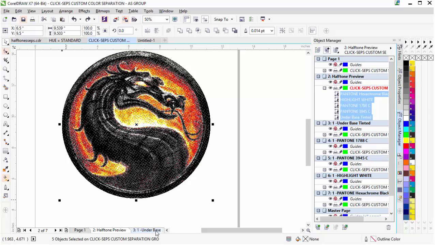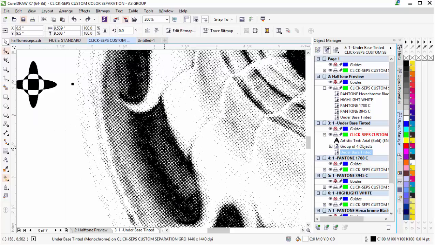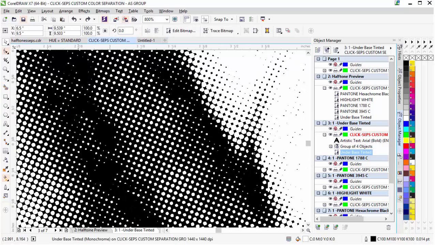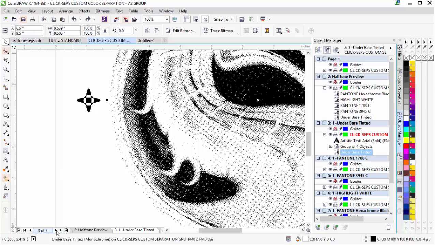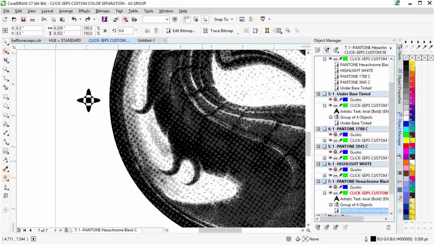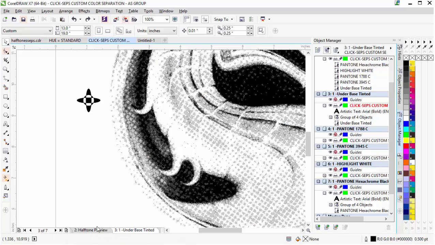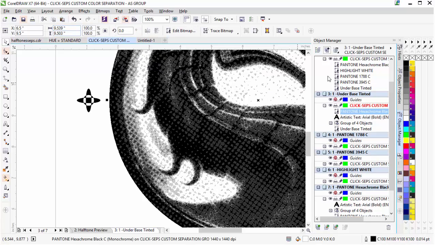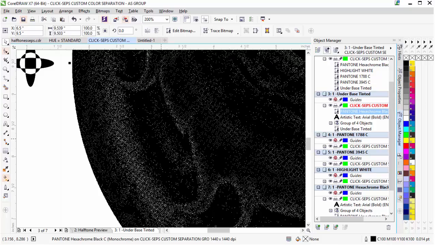I want to take a look at the underbase. Now remember, we did that as interlocking halftones. And you can see it looks like the halftones are inverted. The reason that we did that is because we don't want our black printing on top of our white. I'll go ahead and copy this and you'll see what I mean. Come back here to the underbase and paste this in. Left click to make that background transparent, and you can see what's going on here.